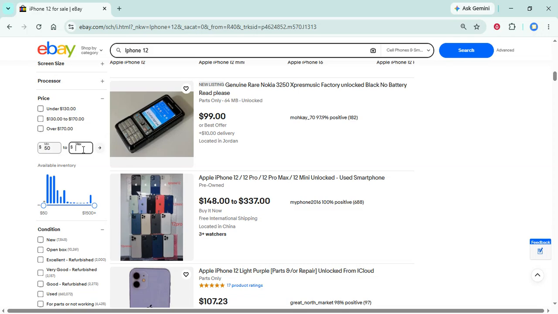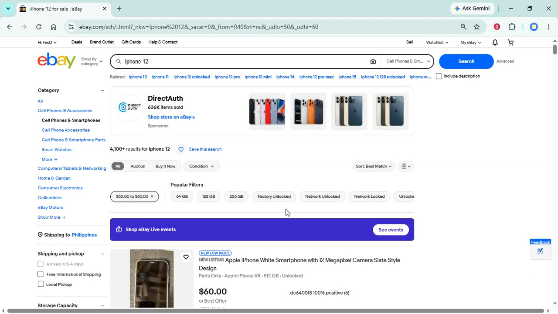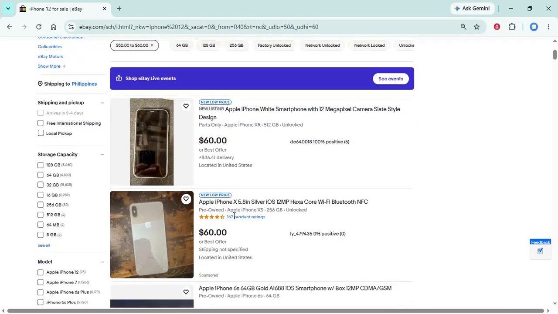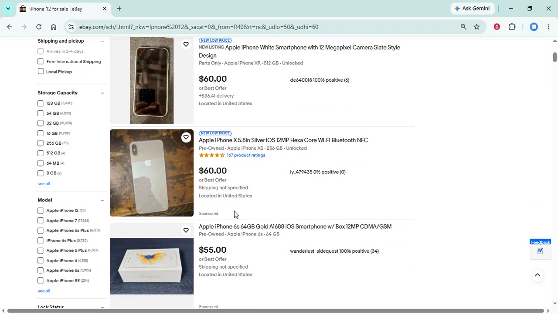Once you've set your price filter, take a look at the listings. You'll notice that the results have now been narrowed down to only show iPhones within your specified price range. At this point, it's important to carefully review the listings that catch your eye. Pay attention to the condition of the iPhone, whether it's new, used, or refurbished. Each of these conditions can significantly affect the price and the longevity of the device, so it's worth considering what's most important to you.